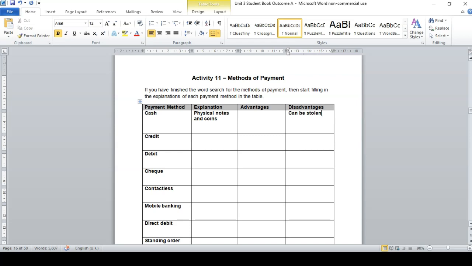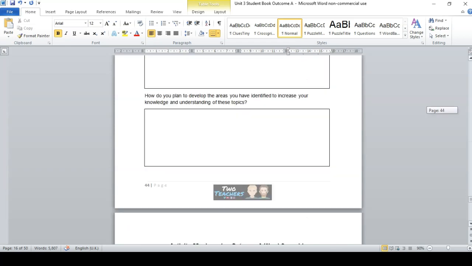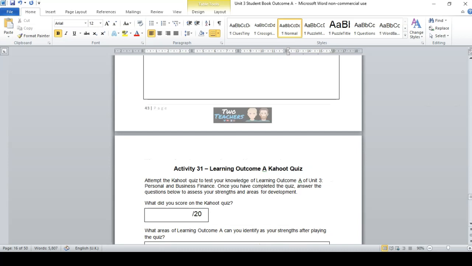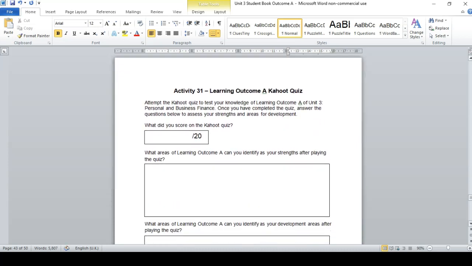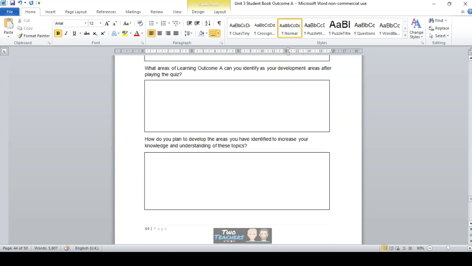Again, if I just go back to here and go to 31, there's the Kahoot activity, but then also there's some questions as well. So what areas of the Learning Outcome A can you identify as your strengths after playing the quiz? How do you plan to develop these areas? So are you going to do some more reading? Are you going to revisit these in your book? Are you going to go through the PowerPoint? Are you going to do some practice questions on these?